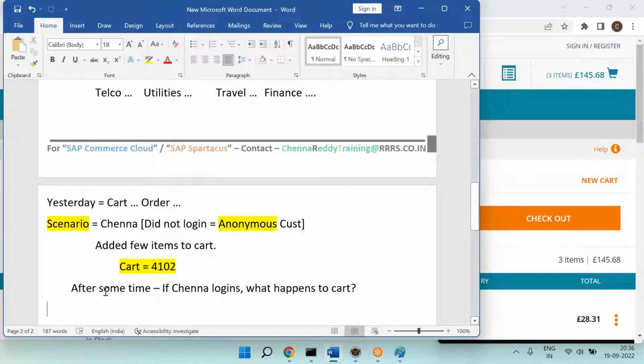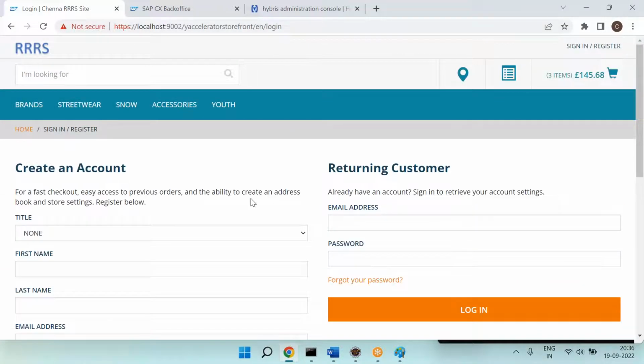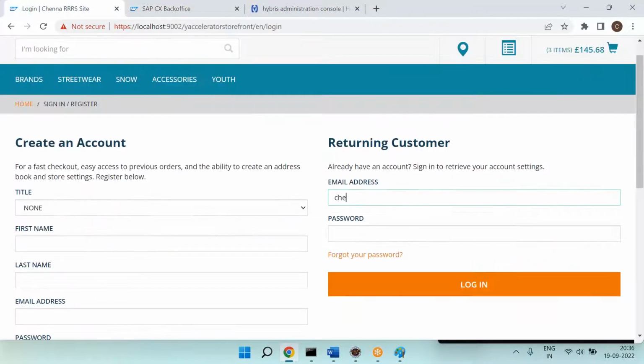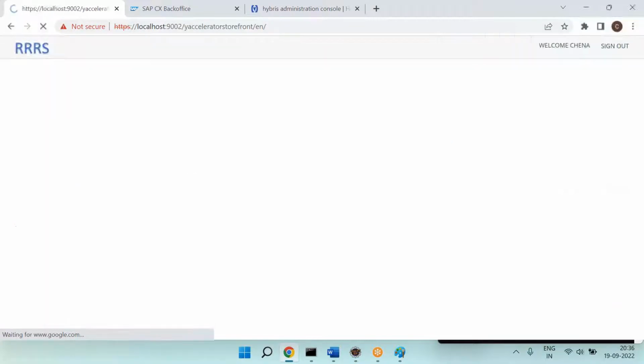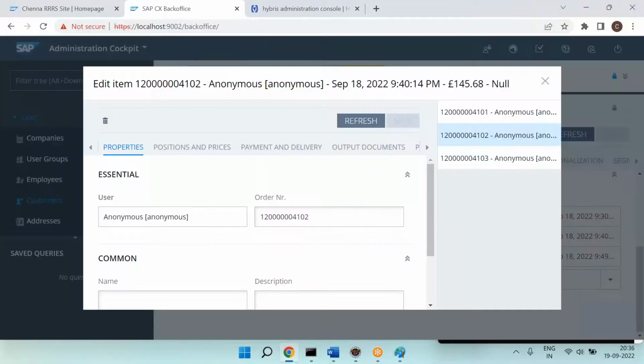Now the scenario is after some time he logins. What happens to the cart? So now you can see here, please. I try to click on sign in, and I am trying to log in. So log in with what user? Chenna RRS at gmail.com, 1234 and try to log in. Now I am trying to log in. So when I try to log in, you can see, can you observe in the back office, please?